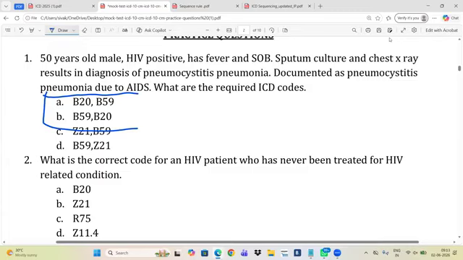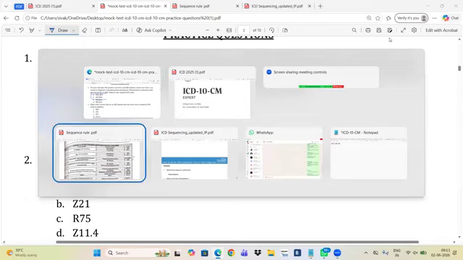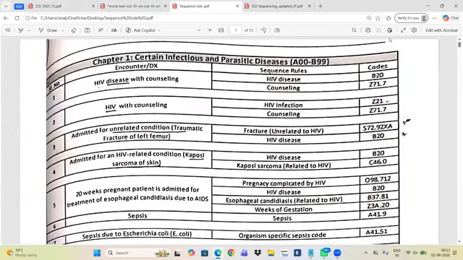B20, at the time of an unrelated diagnosis, should be sequenced after it. So all the ICD guidelines are based on sequencing only. If you are aware of the sequence, you will find it easy. If you are not aware of the ICD sequence, it will be very difficult to clear the exam. Clear? So most of the questions you will get are sequencing based only.